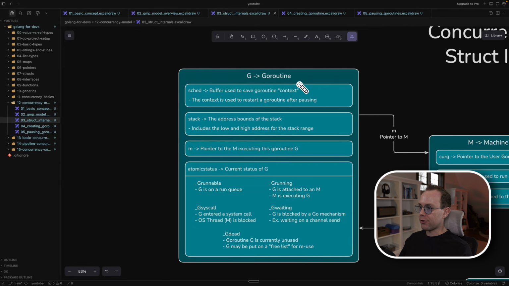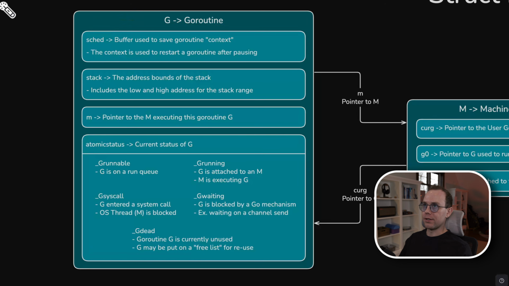First, the G struct representing a Go routine. I will note that this is nowhere close to all the properties that are in the struct, but I narrowed them down to just the ones you need to more or less understand what's going on. The first property here is Schedule, and it's used to save Goroutine context when you switch between the Goroutines that are executing on a single thread.